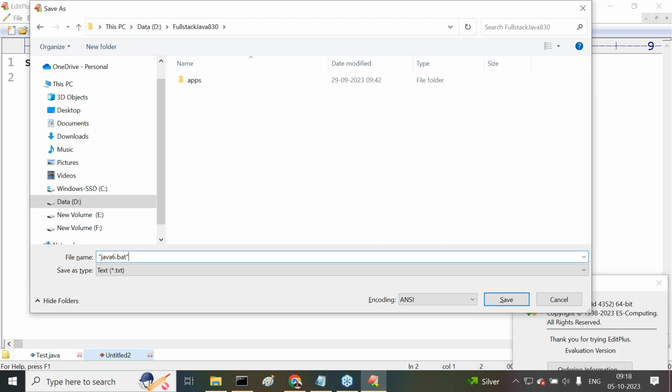In double quotation, I provided Java 6.bat. If I have not used double quotation and just give Java 6.bat, how is that file going to be saved? It will be Java 6.bat.txt, with the default extension .txt, as I've taken a text file. But if you put double quotations there, .txt will not come. Only whatever extension we provided will come explicitly. Did I make my point or not?